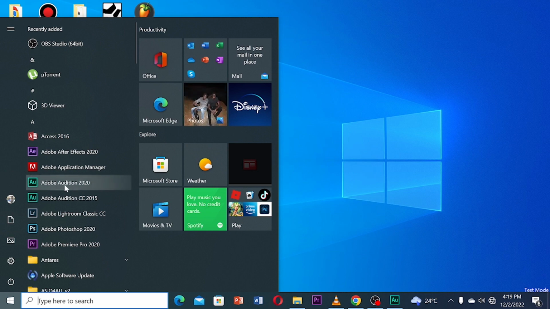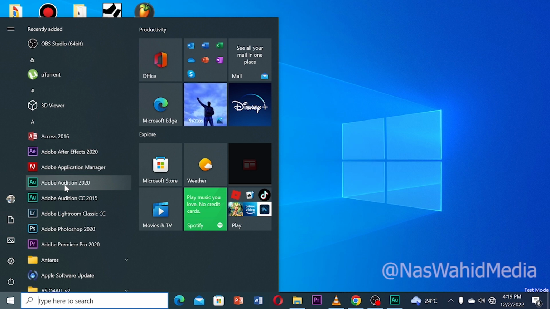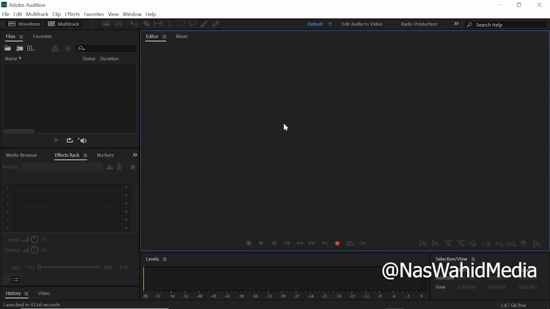As you can see here, perhaps you may be having 2021, so you can use whatever you have, but today we are going to show you, perhaps you are familiar with this or you may have Adobe Audition 2020 or the latest one. So what you are going to do is to open it, and once you open it, it will look something like this.